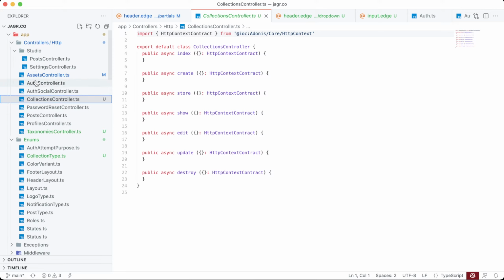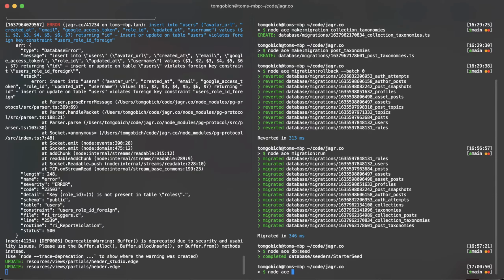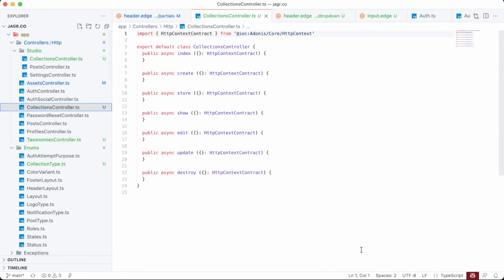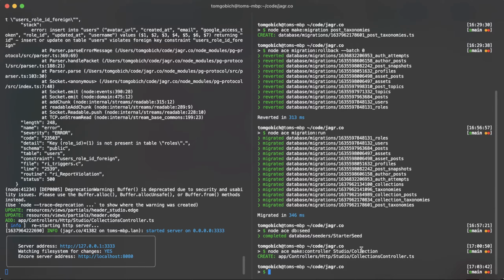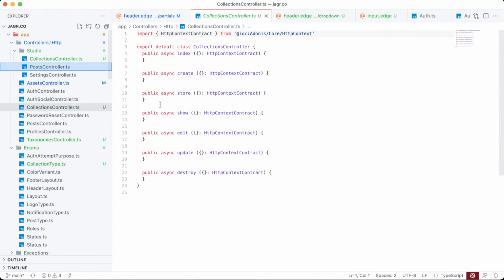I think we'll go ahead and create. So let's do node ace make controller studio collection. Should work. Oh, I forgot to make it as a resource. Let's see if we can override it, maybe. Skip. Okay. Well, let me delete it and we'll recreate it. There we go. Okay.